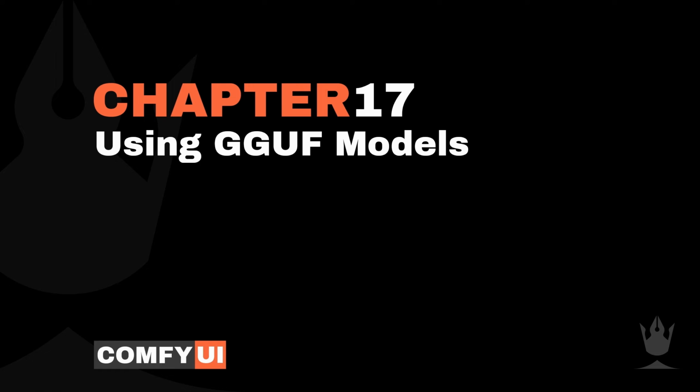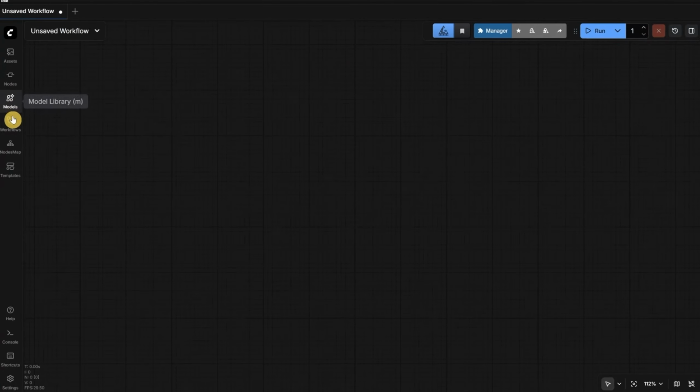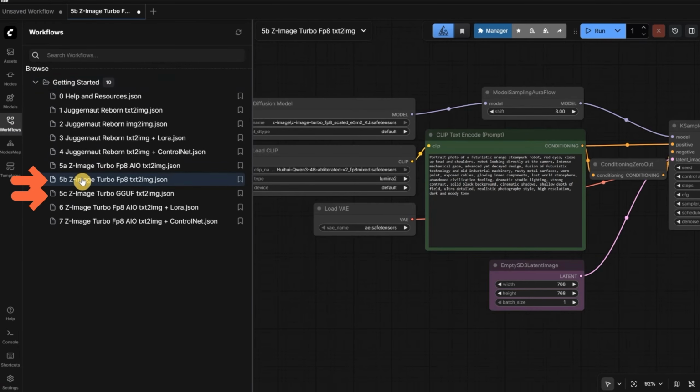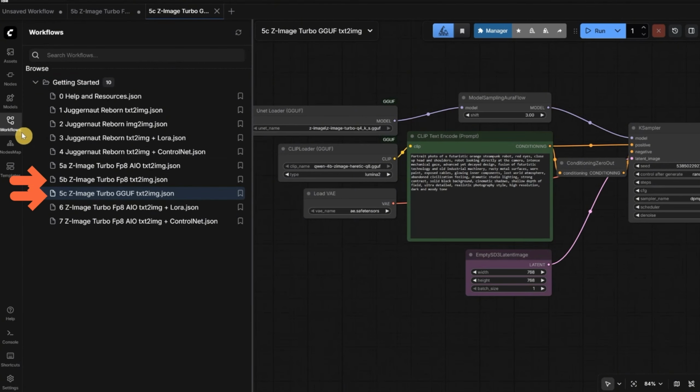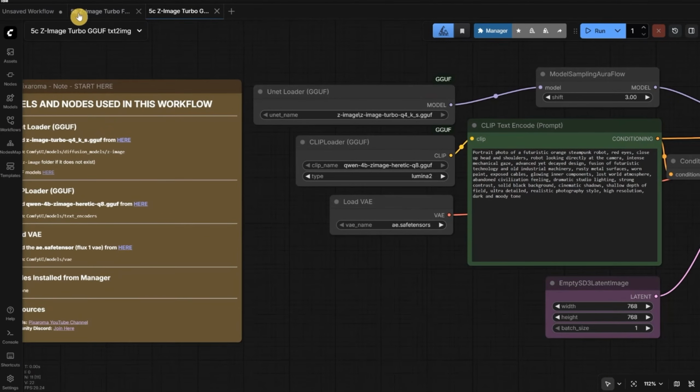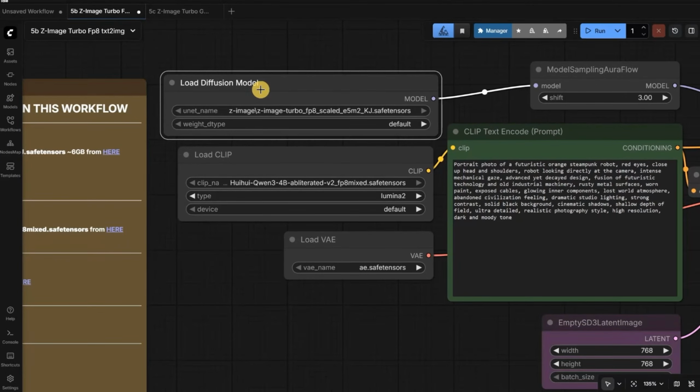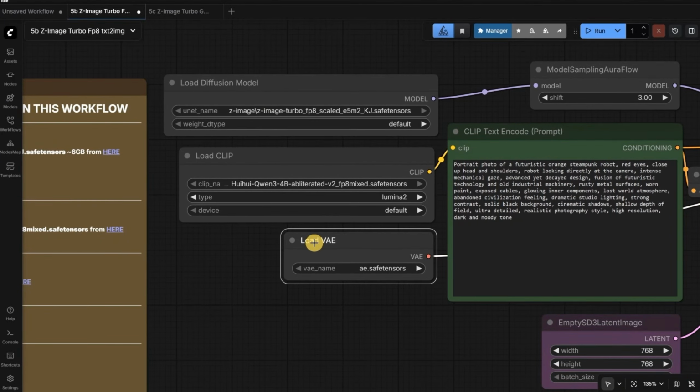GGUF stands for GPT Generated Unified Format, and it is a model format designed to run large models efficiently on systems with limited memory. In Comfy UI, let us go to Workflows again, and this time open Workflow 5B and 5C so we can compare them. The workflow we saw in the previous chapter had three nodes: Load Diffusion Model, Load Clip, and Load VAE. And you can see that it was loading SafeTensors files.